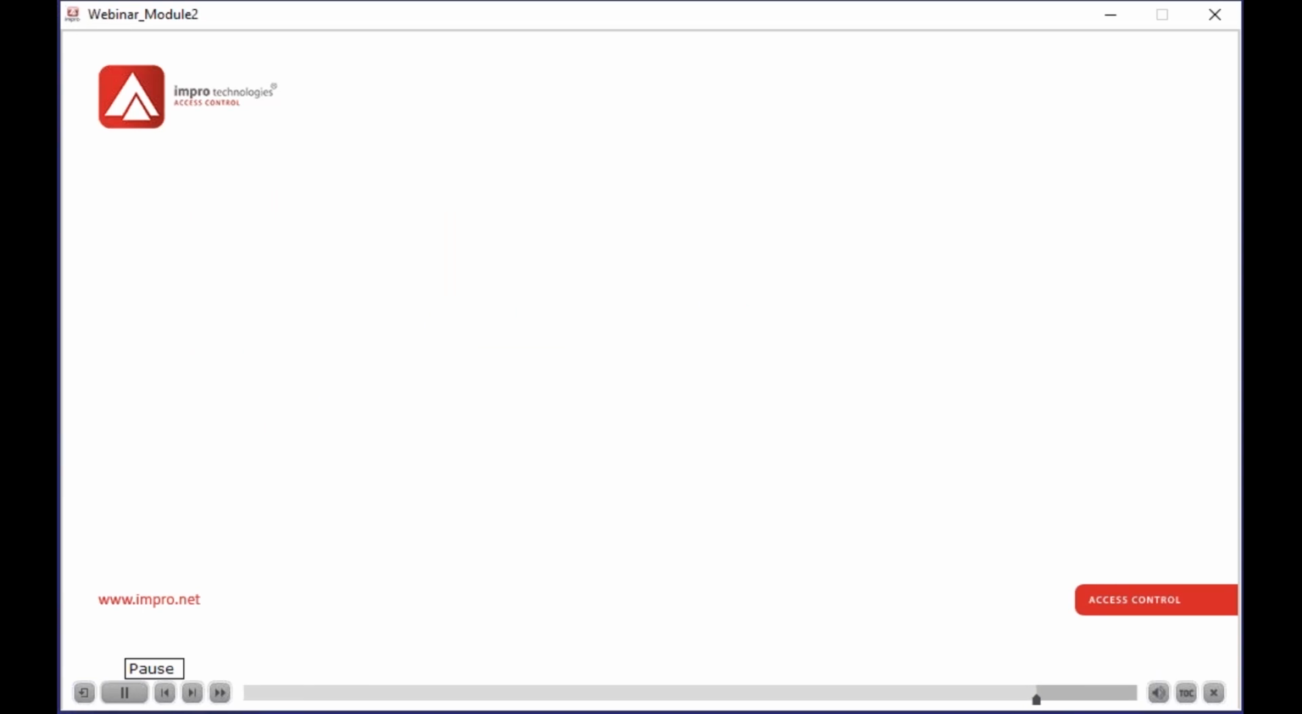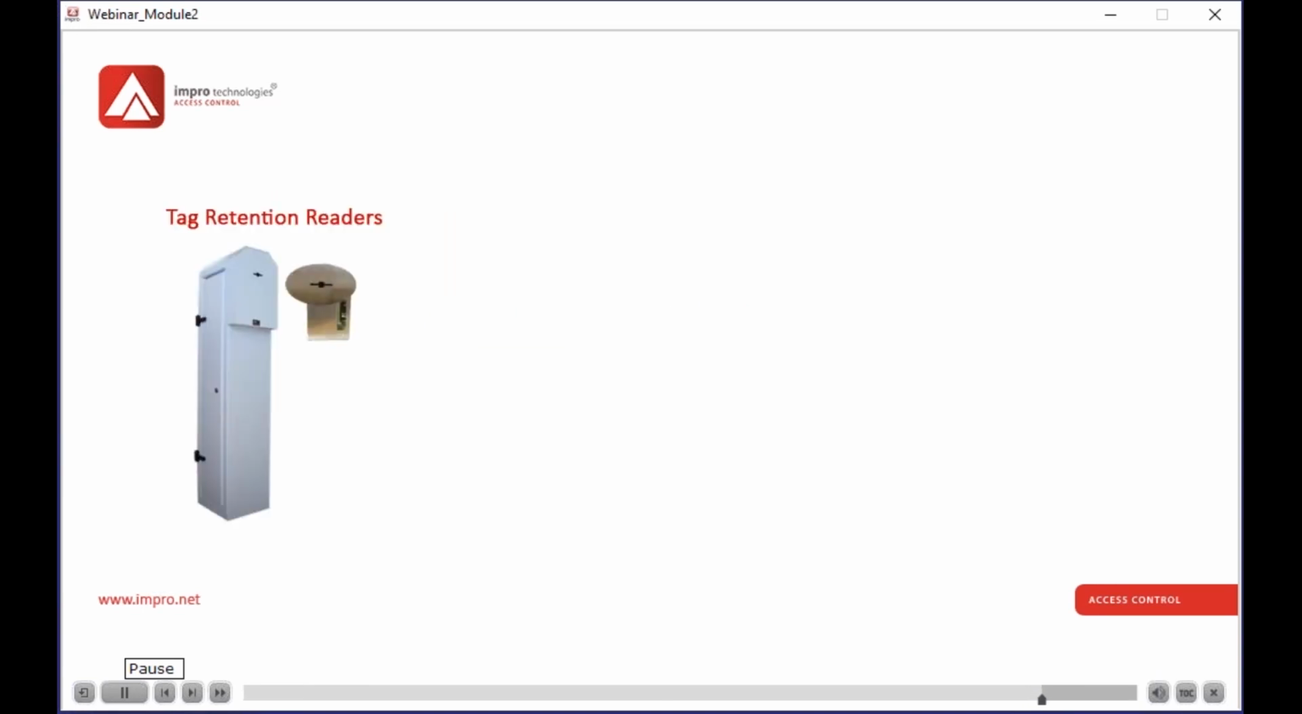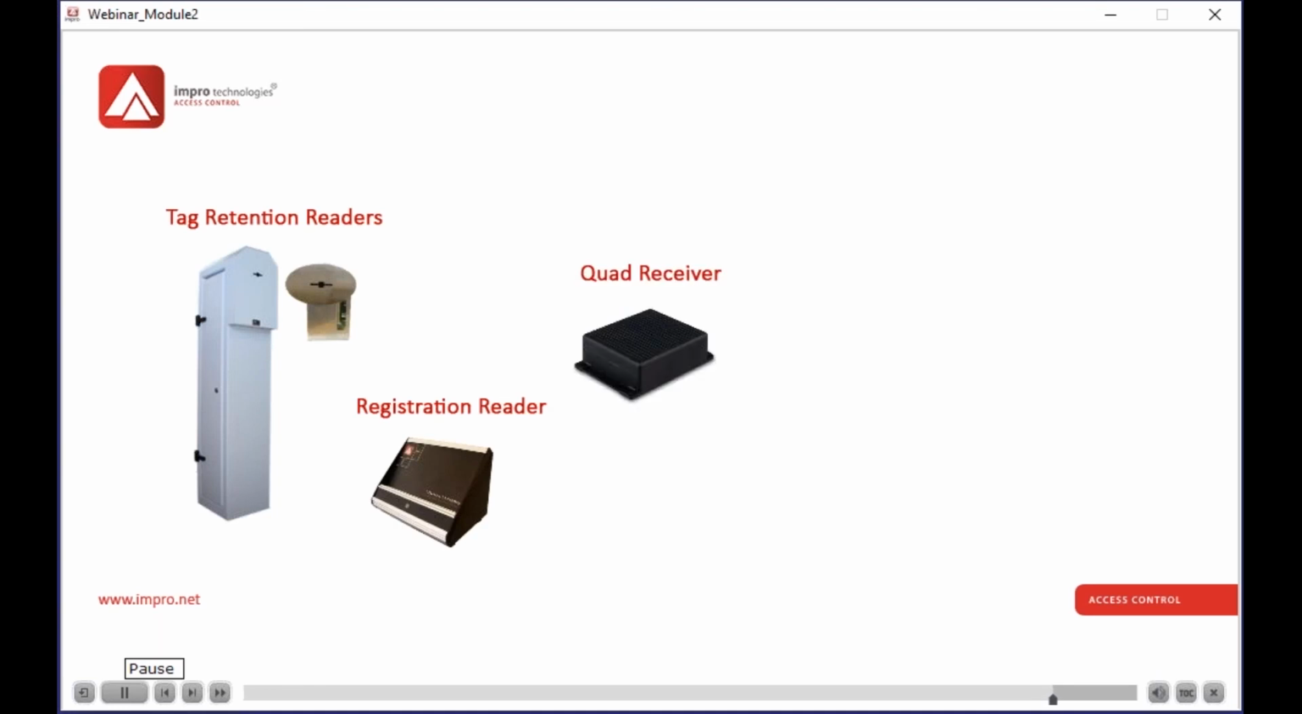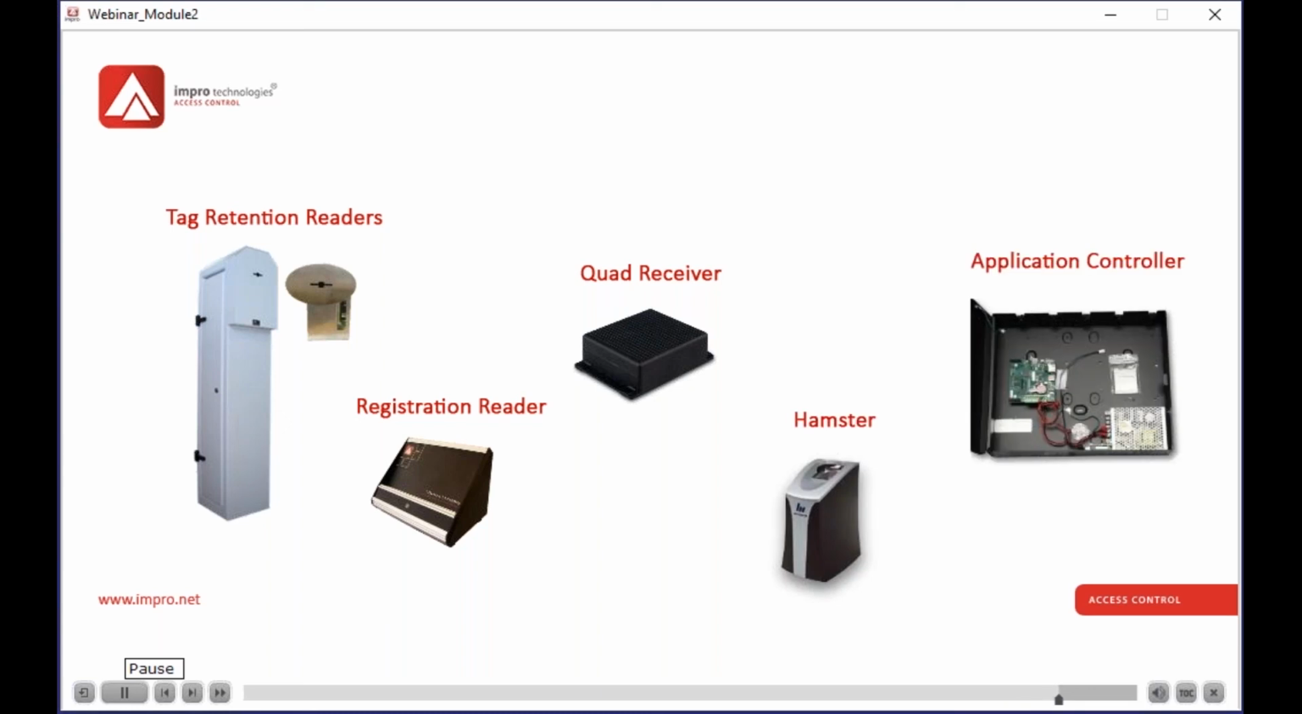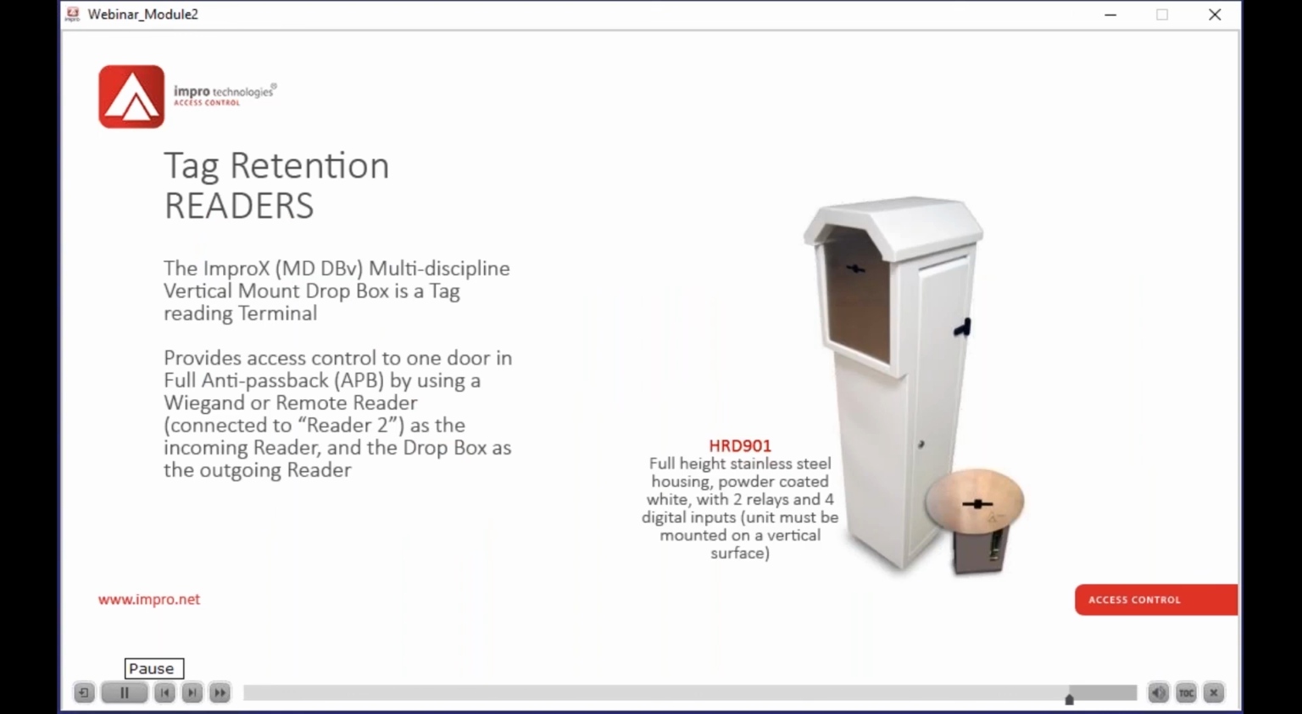Other hardware that we offer: tag retention readers, registration readers, quad receivers, Hamster, and the application controller. The tag retention reader, the Impro MDBV, which is a multidiscipline vertical mounted drop box, is a tag reading terminal. It provides access control to one door in full anti-passback (APB) by using a Wiegand or remote reader connected to 2 readers as the incoming reader and the Dropbox as the outgoing reader.